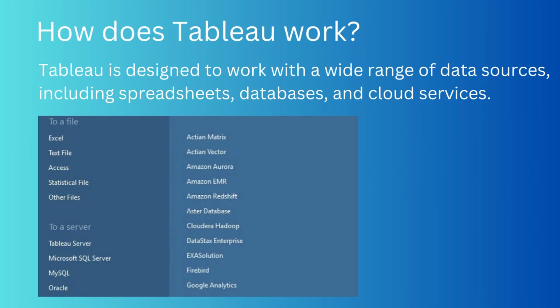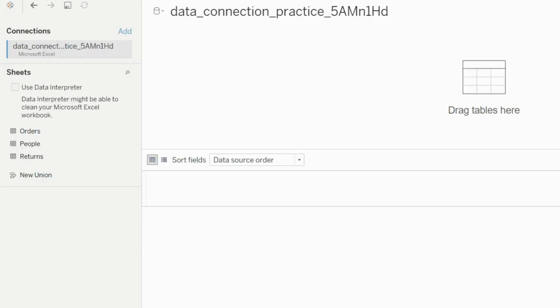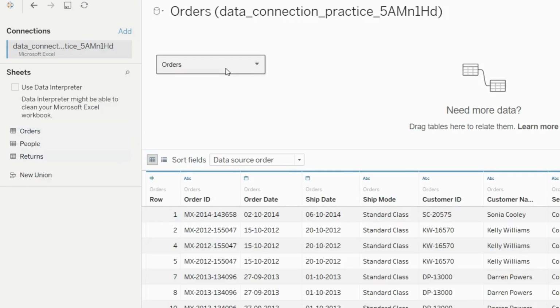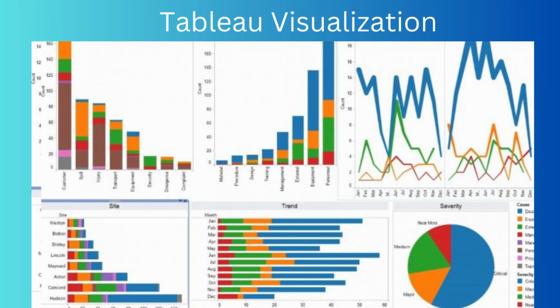How does Tableau work? Tableau works by connecting to different data sources such as Excel spreadsheets, databases, and even cloud based sources like Google Analytics. Once it is connected, users can drag and drop different data fields into the Tableau interface to create the visualization and the dashboard.